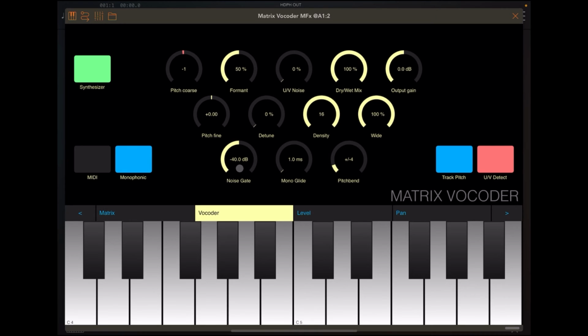distance. The only other bits and pieces we've got on here, we've got the noise gate, which is the same as in any other amping system where below a certain level, noise won't be picked up, it won't activate the vocoder. You've got a portamento, so when you're in monophonic mode, that affects how the synthesizer glides between two different notes. And then you've also got the option to meddle around with the pitch bend.